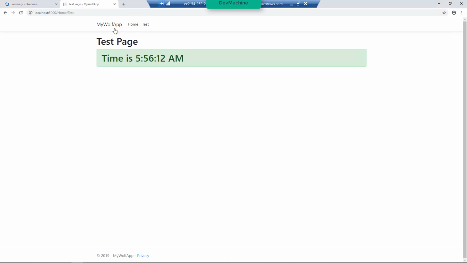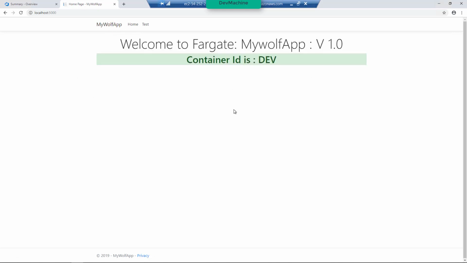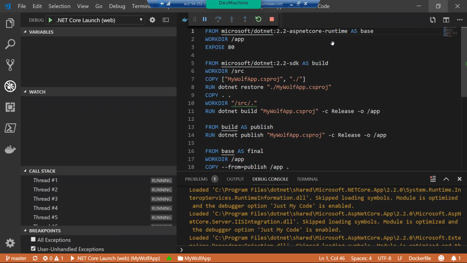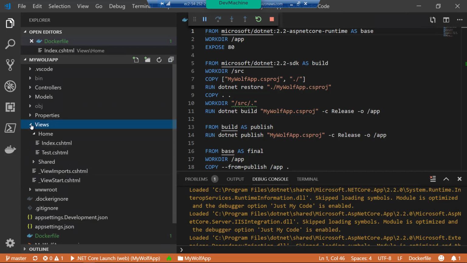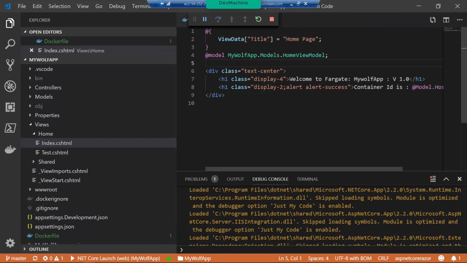So right now this is a simple ASP.NET Core web application that we are going to containerize and then automatically deploy into a Fargate cluster. So let's see how we can do that. If you go into your Explorer and then go to the views, and the index.html file, that's the home page, you can find the message that I'm printing onto the screen.